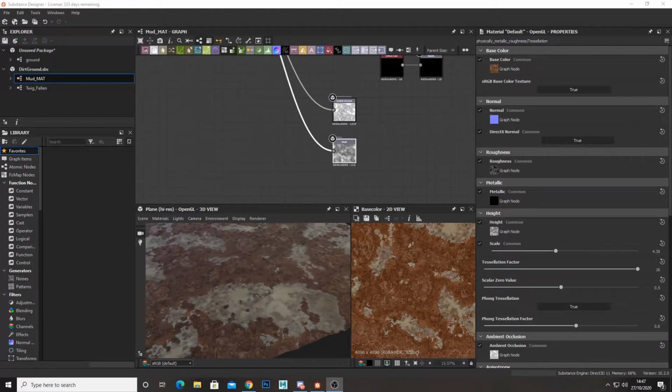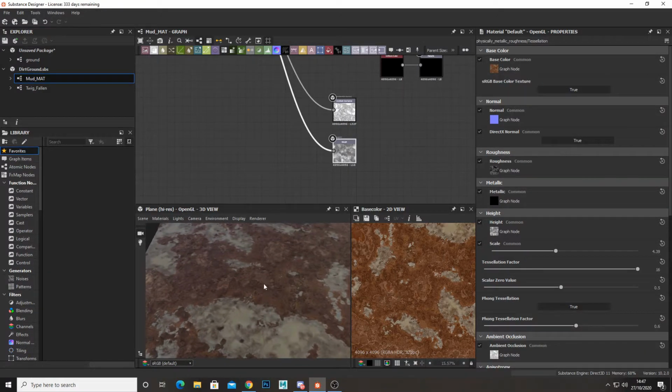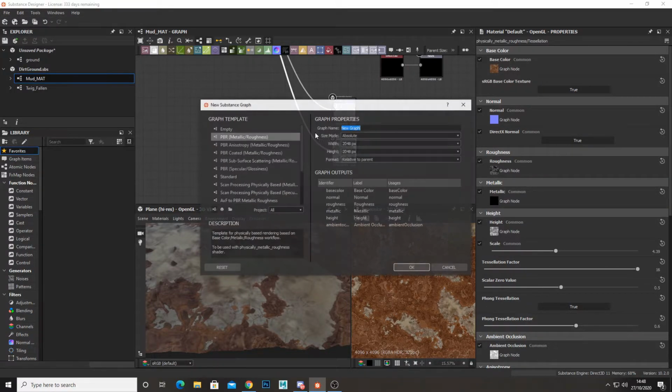Hello YouTube, I thought I'd create a quick tutorial showing you how I created this type of ground material and how I can get some type of ice or water inside the cracks. So I'm just going to create a new substance. I'm going to make sure it's PBR metal roughness and I'm just going to call it ground. I'm just going to keep the resolution at 2K.